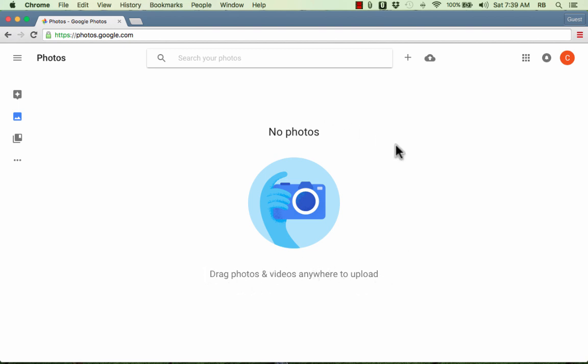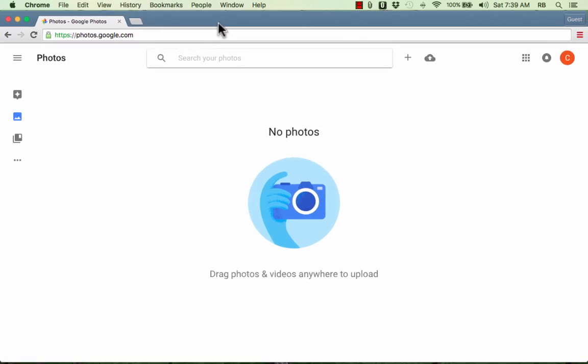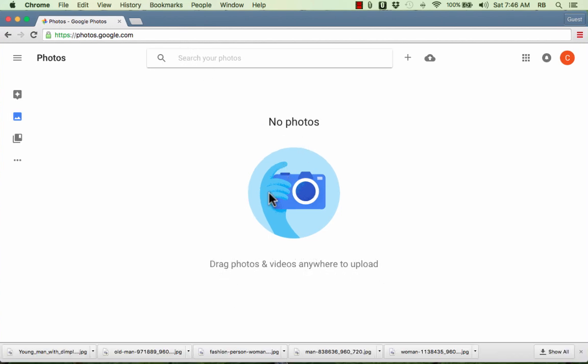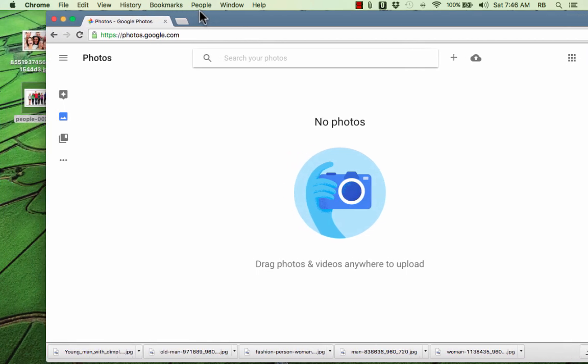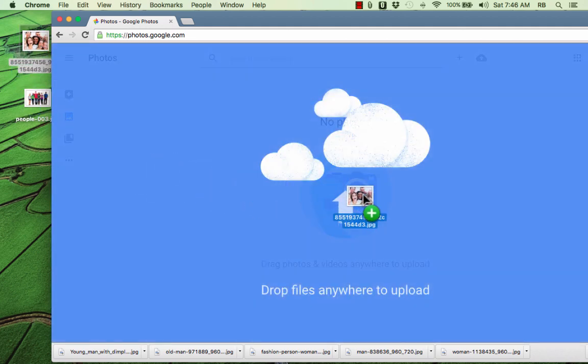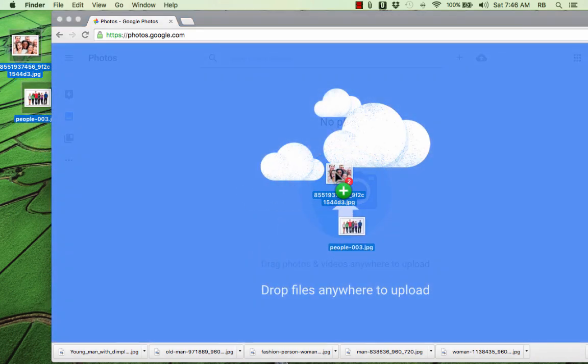Let's assume that on this computer there are some photos that I would like to put into my Google Photos account. As it says here, all I need to do is drag photos and videos anywhere to upload. For example, let's say there are some photos on my desktop or in another area on my computer. I could just click at the top of the browser, pull it to the side, find those photos, and click and drag them and drop them anywhere on this page to upload them. You can do more than one at a time. You can just click, drag, and drop those in.